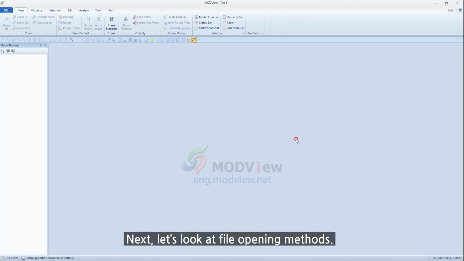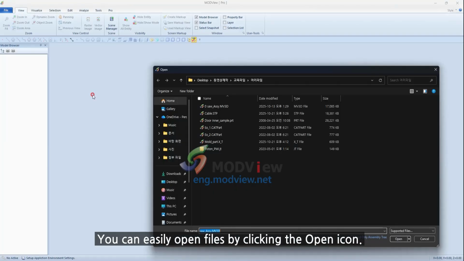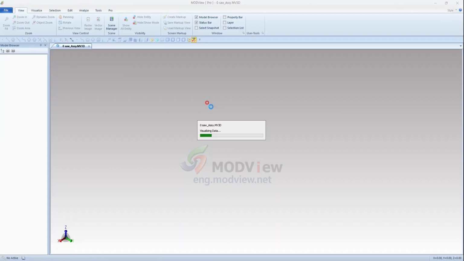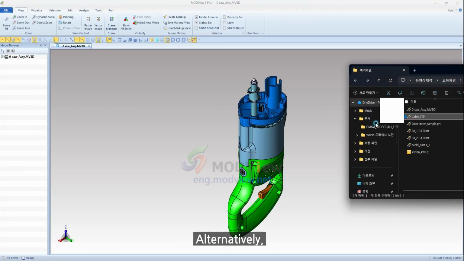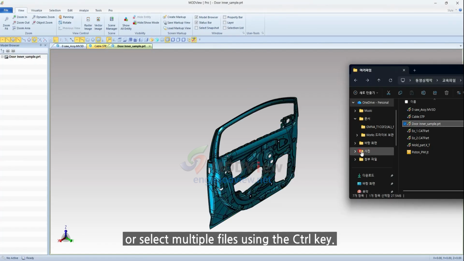Next, let's look at file opening methods. You can easily open files by clicking the open icon. Alternatively, you can drag files from the folder where they are saved, or select multiple files using the Control key.